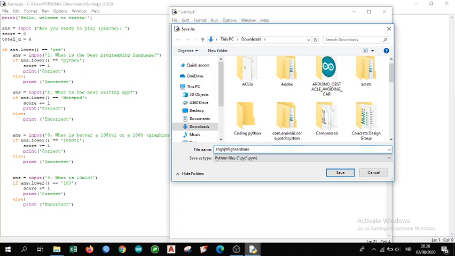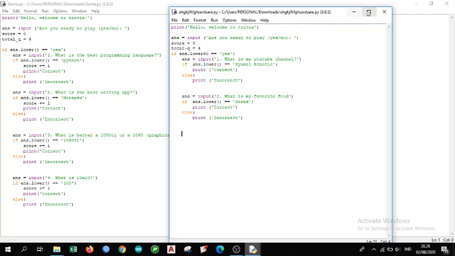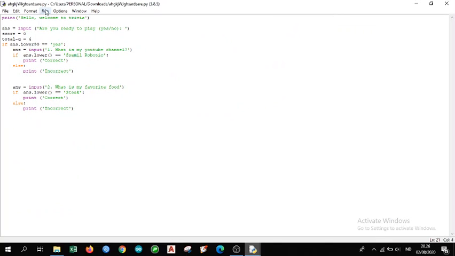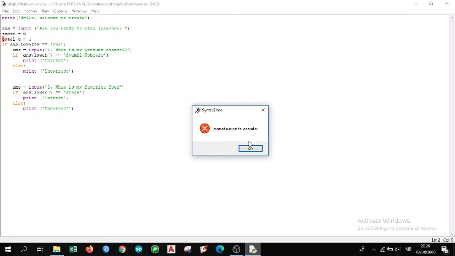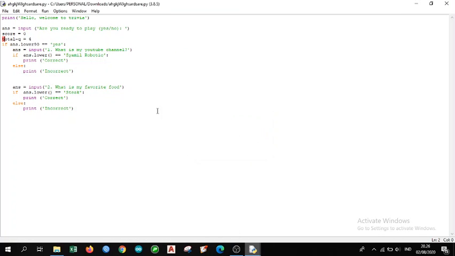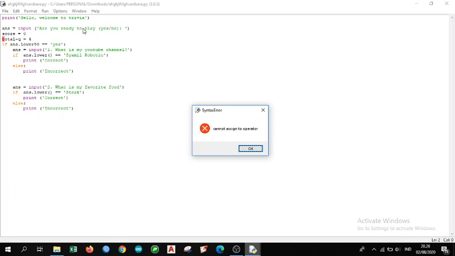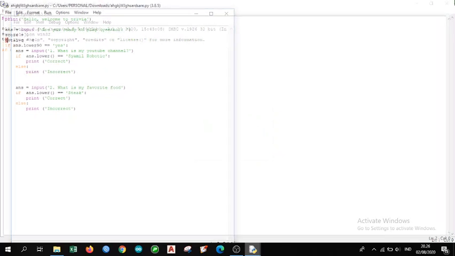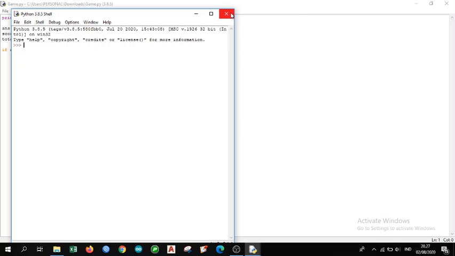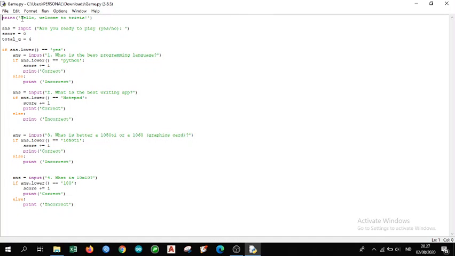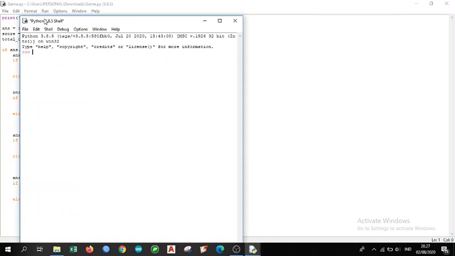Like and yeah, already, and press Run Module, or you can just press F5. F5 please. Okay, don't use this, we will use this. Okay, press F5, then like this.